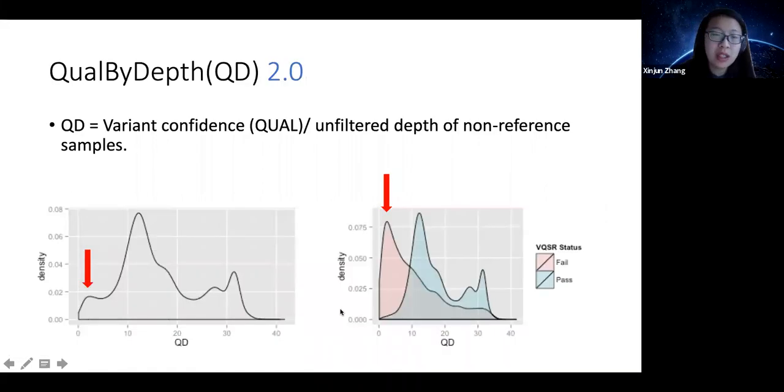So the first one is what we call quality by depth. It is very similar to the quality score, like this QUAL statistic that we'll find in the INFO column. The difference is you can think of it as a standardized quality score. That is, you take the quality score and then divide it by the read depth in the non-reference alleles, or the alternate alleles. So it is essentially a quality score, but it is standardized by the read depth.